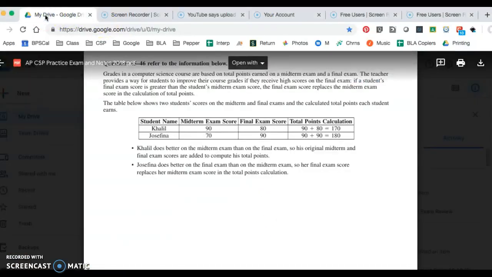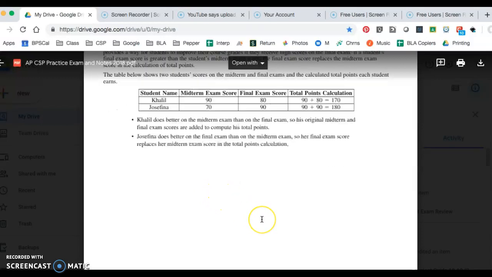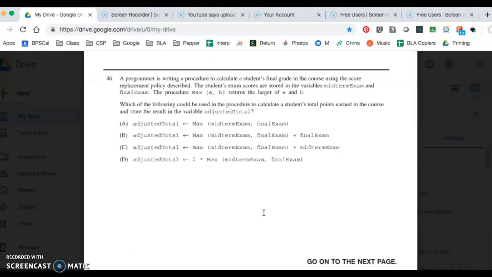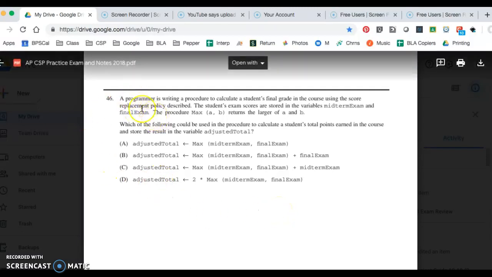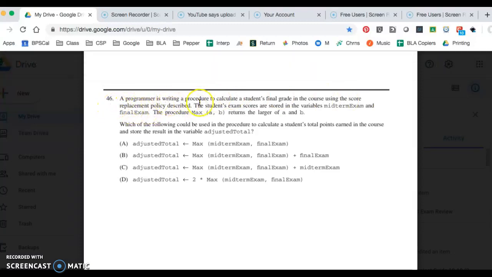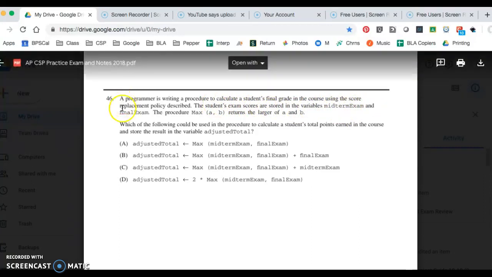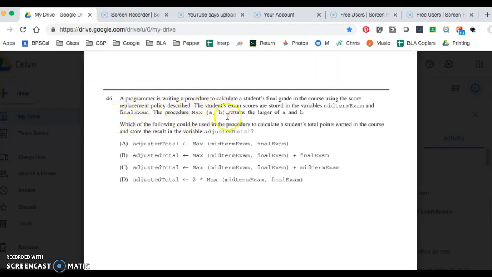Hey everybody, now we're going to look at number 46, which also refers to the data listed on the previous page. And now we're looking at a program writing a procedure to calculate a student's final grade in the course using the score replacement policy described. The student's exam scores are stored in the variables midterm exam and final exam. The procedure max(A, B) returns the larger of A and B.